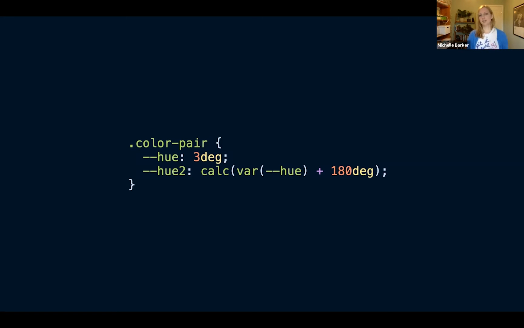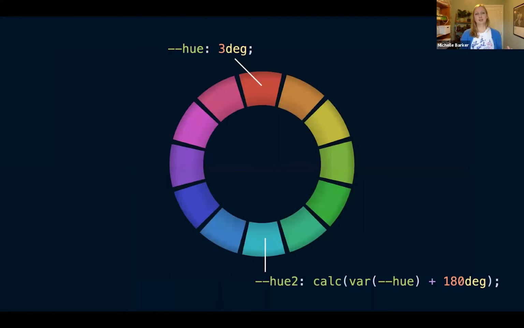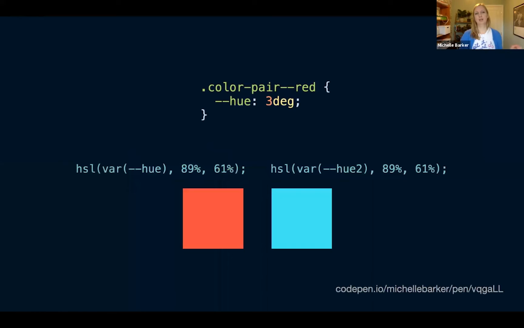And then I'm setting the second custom property, hue 2, which I'm calculating as the original hue plus 180 degrees. So that corresponds to a hue value from the opposite side of the color wheel, which gives us a complementary color pair. So we could create a bunch of color pairings and adjust them as much as we want just by tweaking that one original hue value. The secondary color will always respond and be the exact same number of degrees from the first. We don't need to calculate that second color every time.